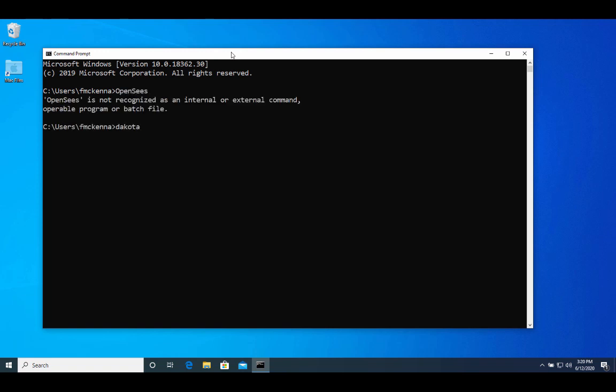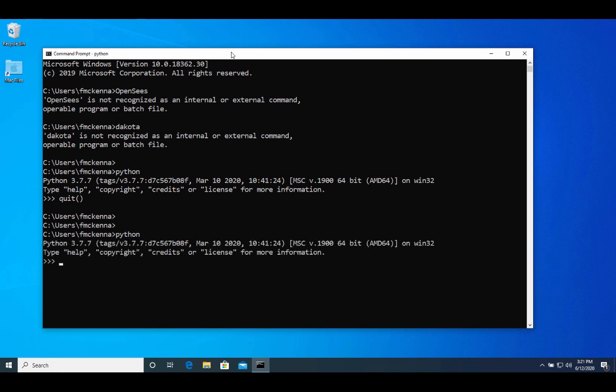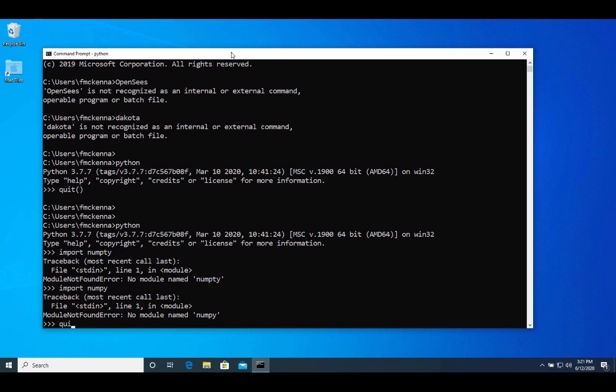If I type Dakota, again, nothing works. If I type Python, you see it does work. That's because we checked that little selection box. If I hadn't done that, that would not have worked. We do have to do additional things with Python though, because if we try to import some of the packages that the software is going to import, it's actually going to fail. So for example, if I import NumPy, if I spelled NumPy right, it actually doesn't work. So I'm going to quit this, type in quit.